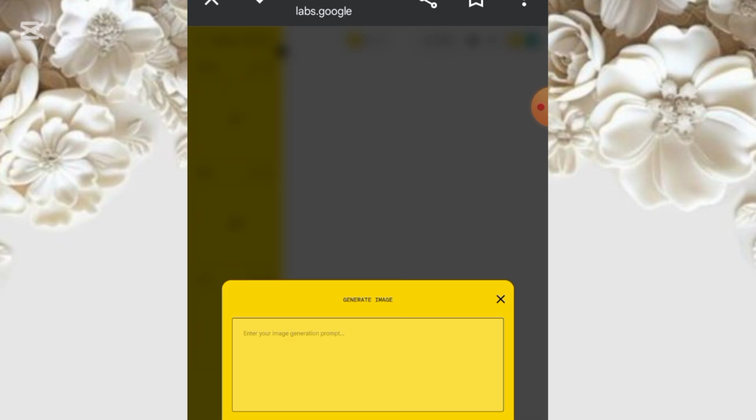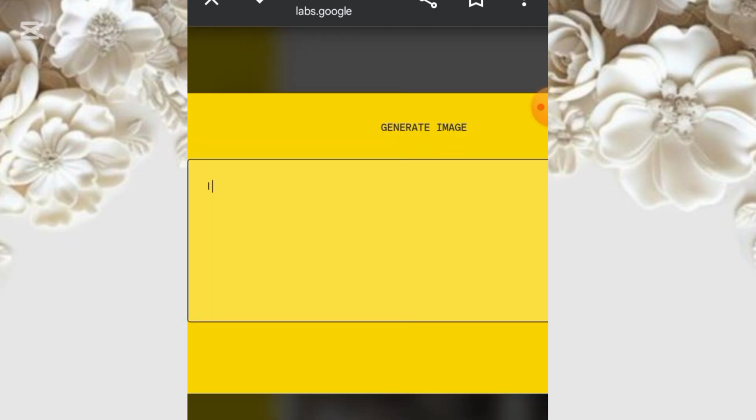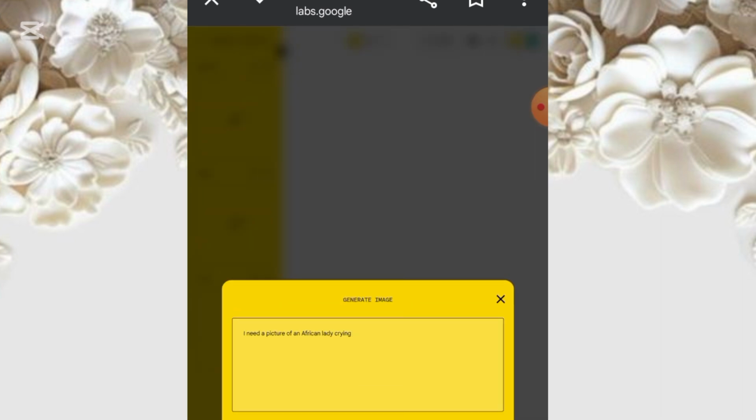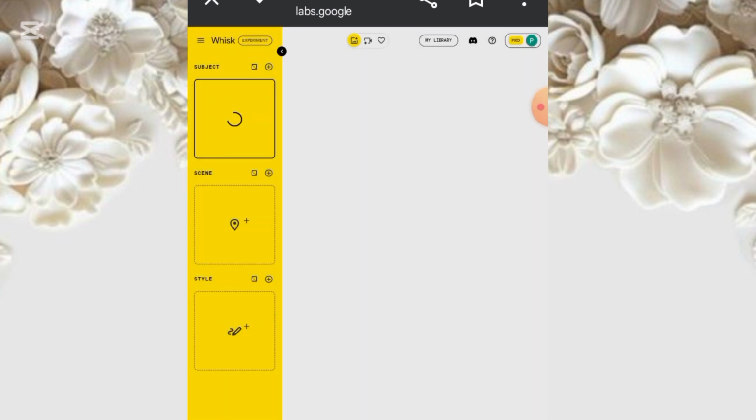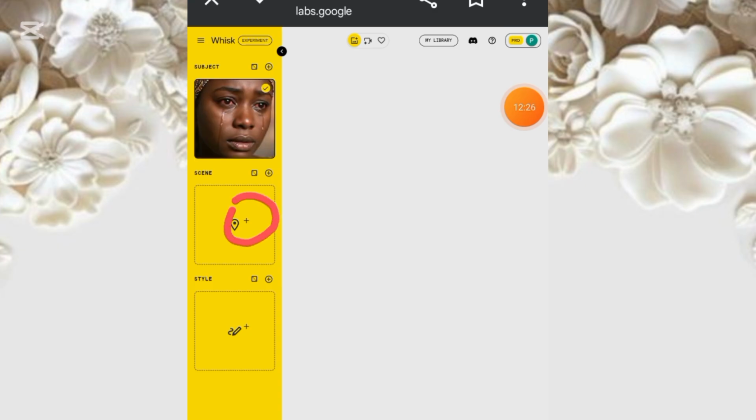So let me just go ahead and say I need a picture of an African lady crying. I'll go ahead and click on generate. I've gone ahead to click on generate. Now at this point, this is the scene, meaning the location. Look at her eyes. This is the image it generated for me.